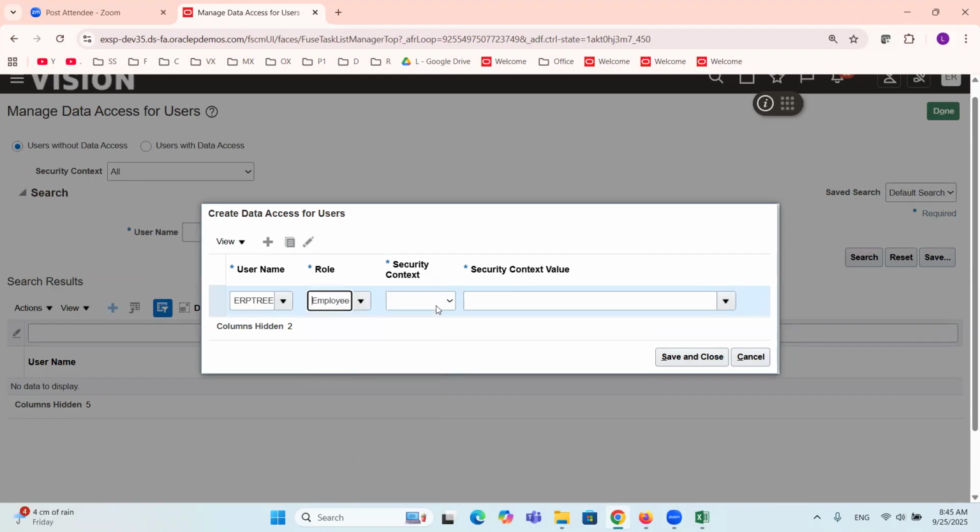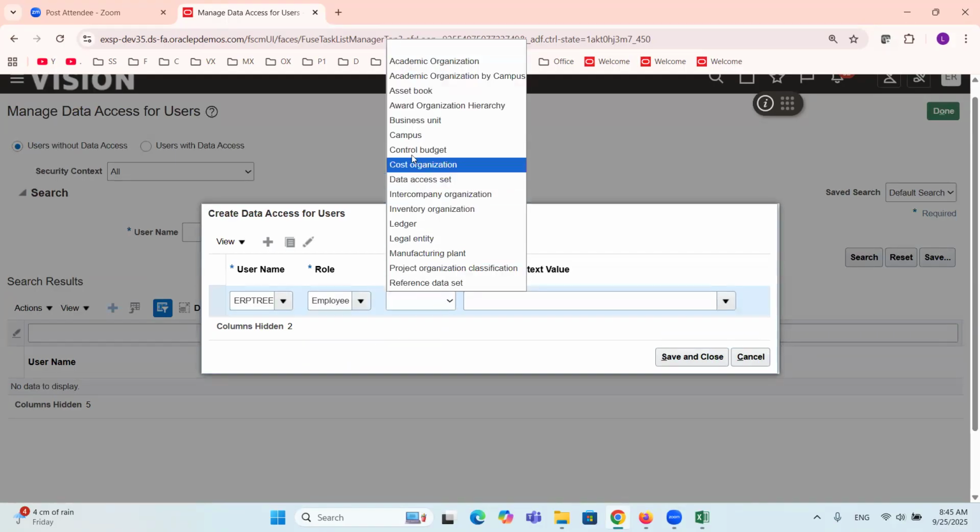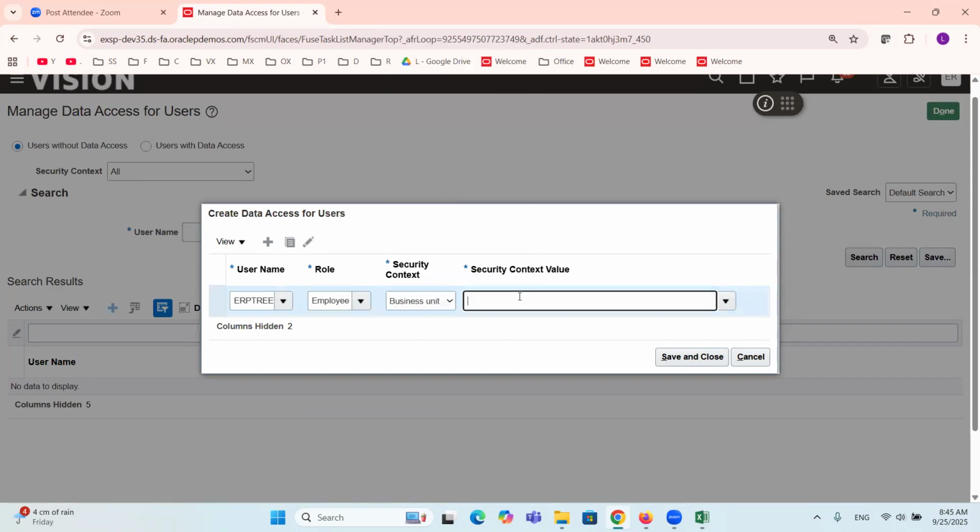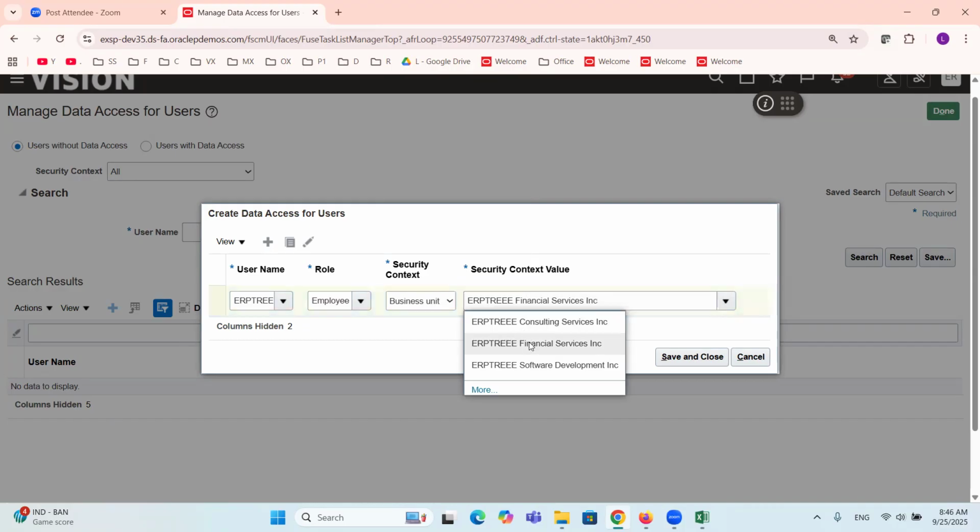This will map to this role also. Select business unit. See, by default, user can have access to BU because at user level we have a business unit mapping. That is the reason this user is able to create the expense report that belongs to the same BU.